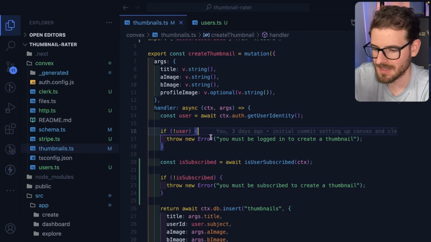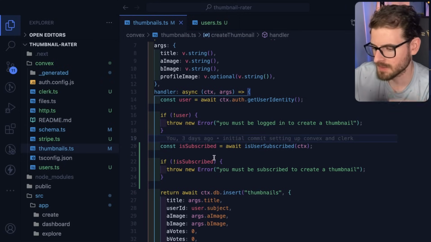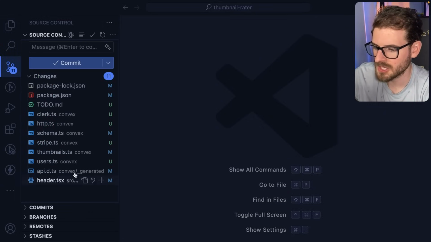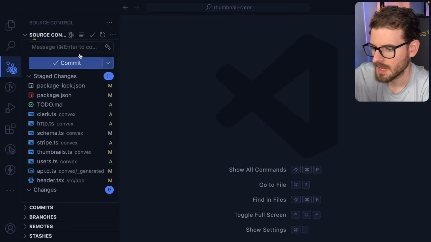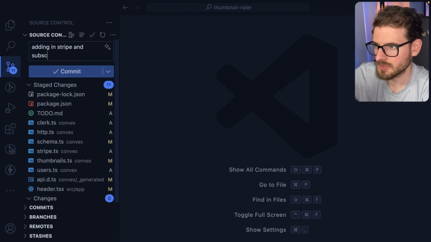All right, that was a lot of work to get that all set up. But again, if you ever got lost in my explanation, the Git repo is there. You can go look through the code and pick it apart and try to understand it a little bit better. All right, so at this point, we've done quite a lot of changes. I'm just going to commit these, and I'll say adding in Stripe and subscription-based checks.